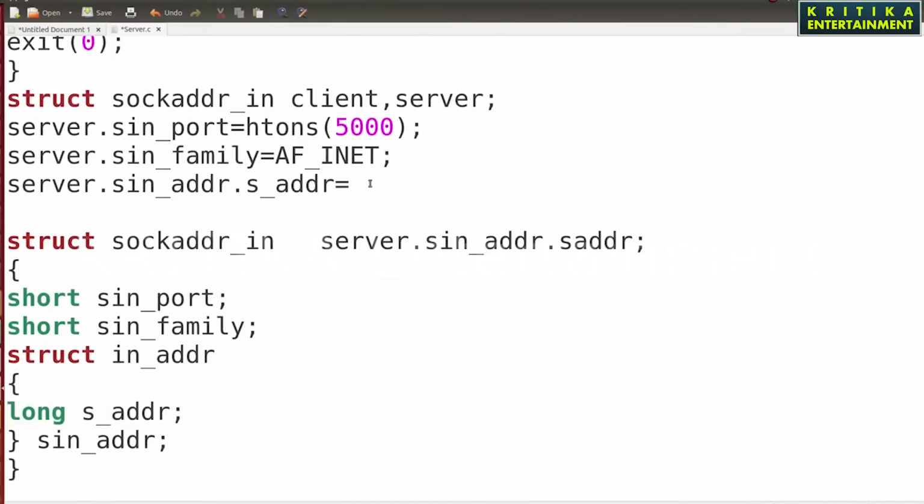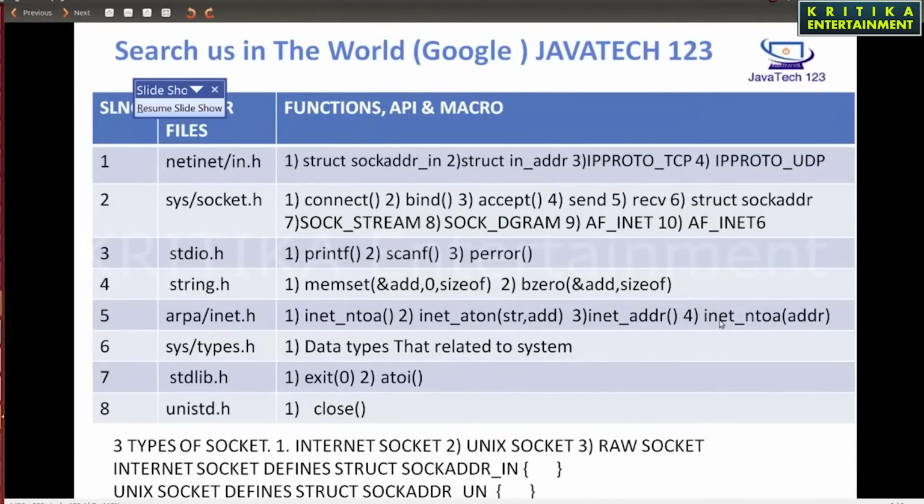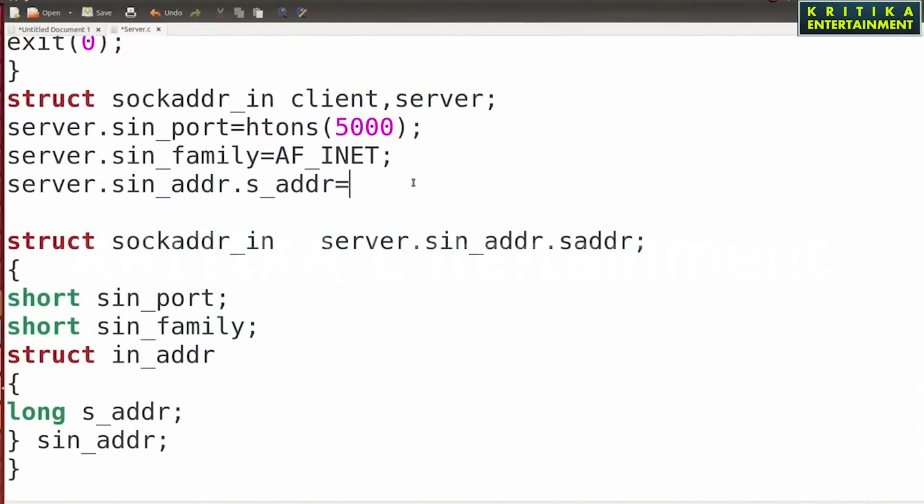So to store the IP address, there are two processes. First, you use the function inet_addr. inet_addr is used to convert the IP address from string format to dotted format. You can explicitly give the IP address inside inet_addr. Here give the IP address: now I want the loopback address, 127.0.0.1. Okay, this is the loopback IP address.